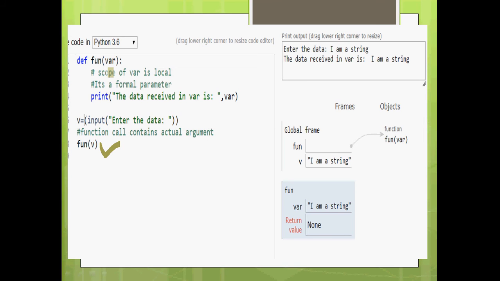That is, the original value of v is now copied into var. Var now has a copy of v, not the actual value. You can see that they are totally different. V is here and var is here, because they are strings. This one is global and var is local within the function. That is why they are not pointing to the same place. And a string is an immutable data type.